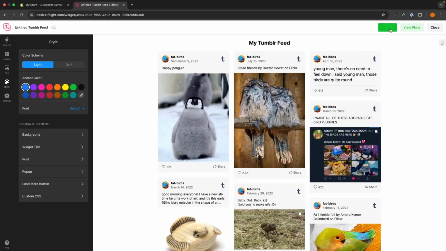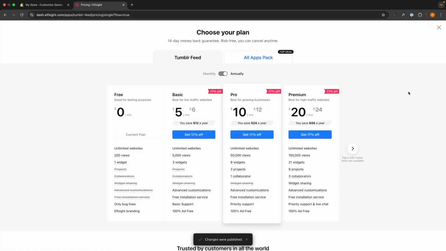Once we have this all created and we now want to put this on our Shopify store, all we have to do is click on publish. Then Elfsight will take us over to this screen where we can now choose a plan. The plan I recommend getting started on is this free plan, because this is completely free, of course.